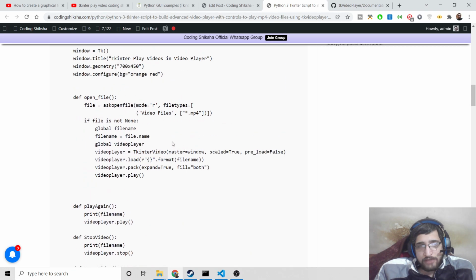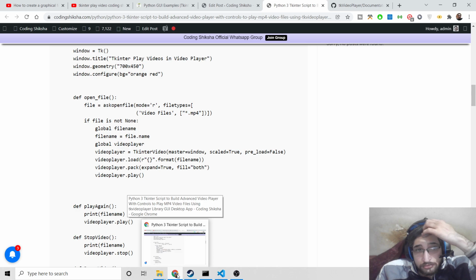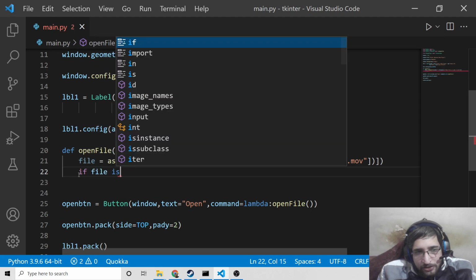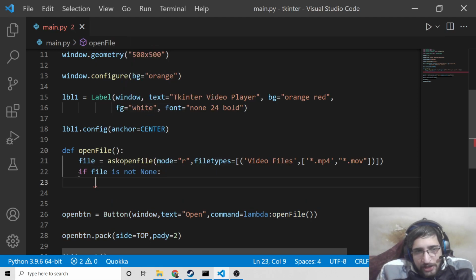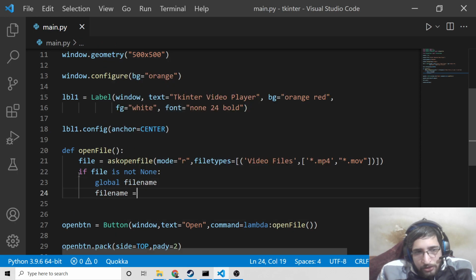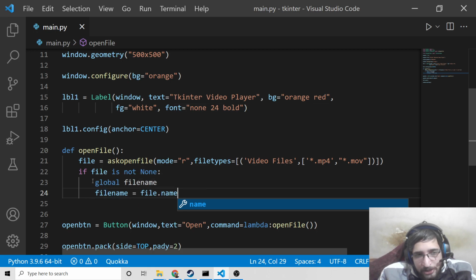So we have defined this function. Now basically we will check here if file is not none. If we write this if condition, we will check if file is not none. In that scenario, we will declare a global variable which will be file name, and file name will be equal to file.name. So basically we will declare a global variable which will be accessible in more than one function, and then we will store the actual file path inside this global variable file name.